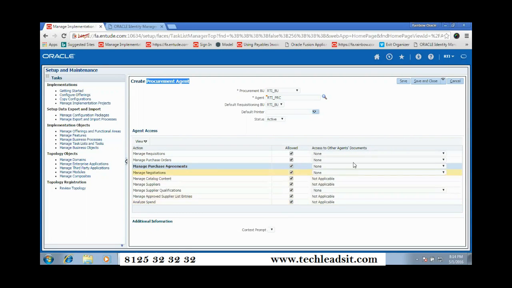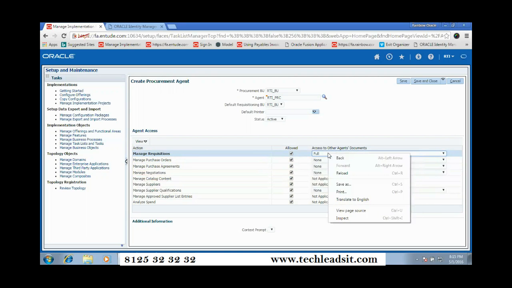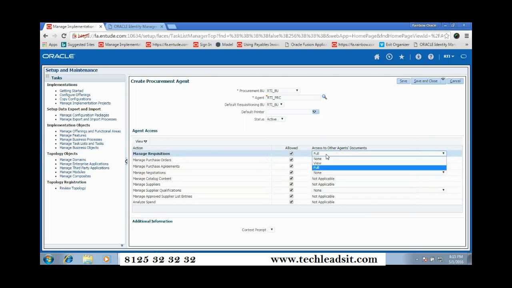Okay. So what about the access to other agent documents? Yeah, I'm explaining that. That is also very important. Okay, and in the document types, so actually this view and full access. Suppose if you enable full access, that means this user can access everyone. Like look at here, access to other agent documents. Full means he can access all the other agents documents.